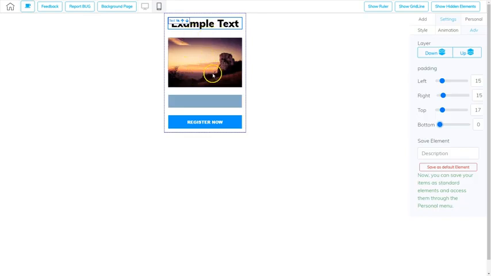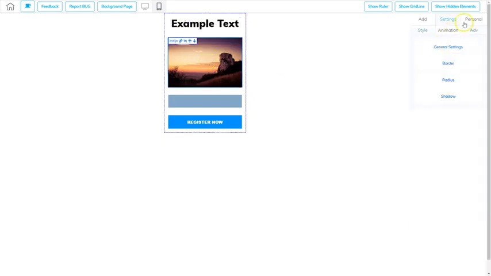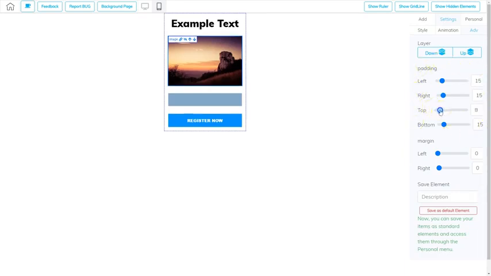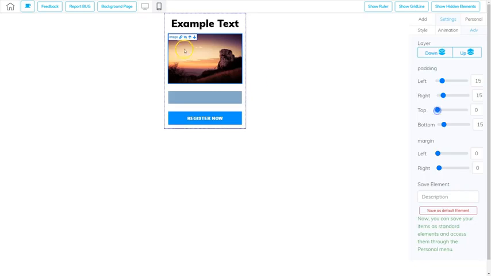So maybe I need to change the padding of the image. So I'm going to click on the image and then right click. I'm going to go to Advanced. And now I have some more padding that I can work with. So I might want to take some of the padding away from the top. And now you can see that I've got it closer and I don't have so much wasted white space.